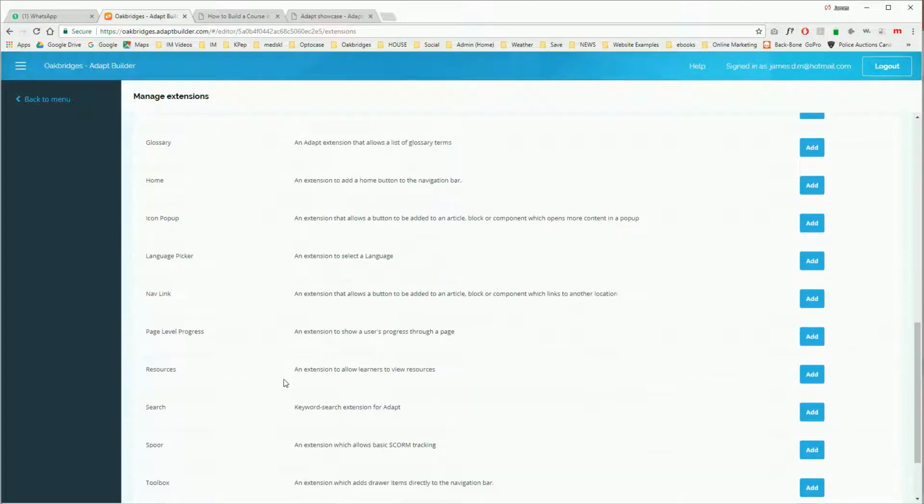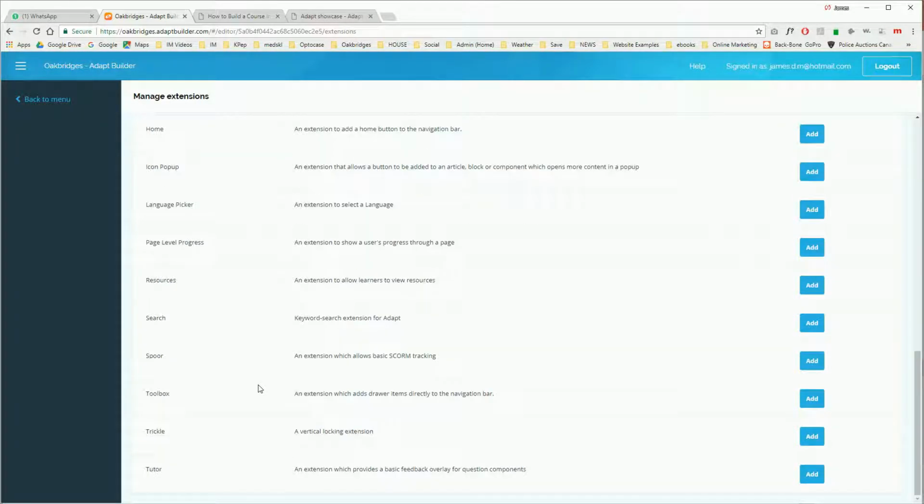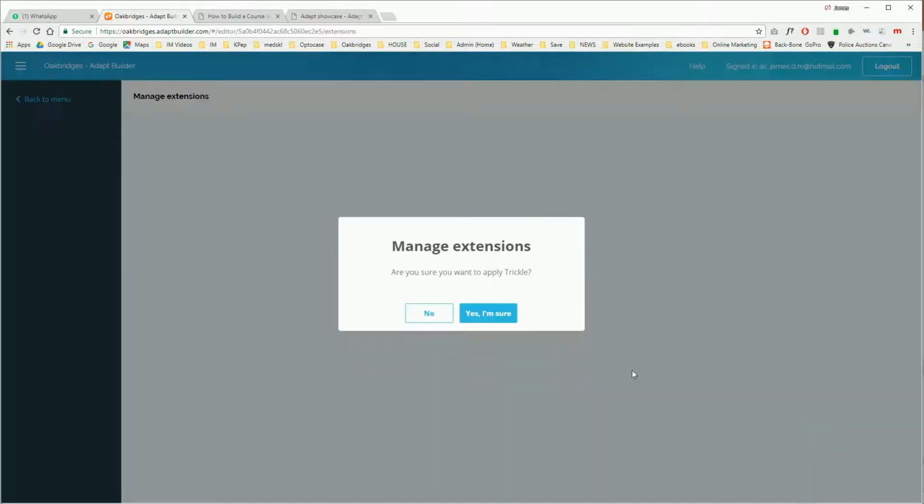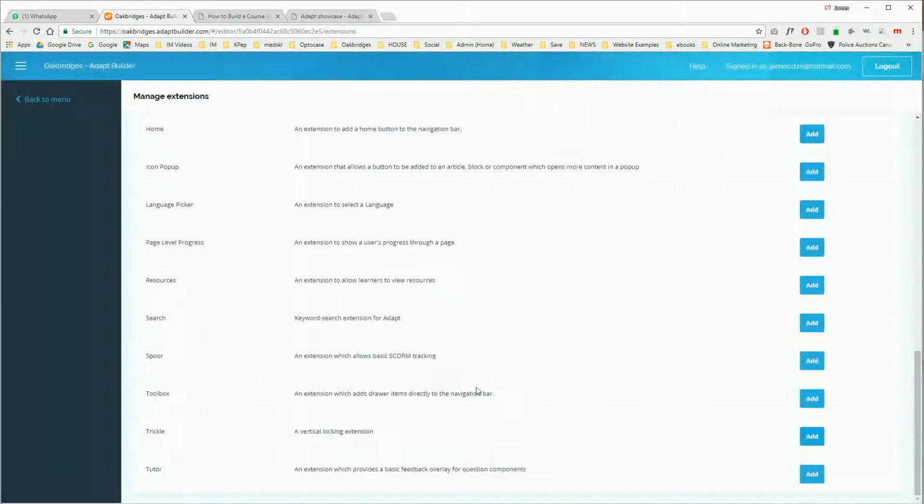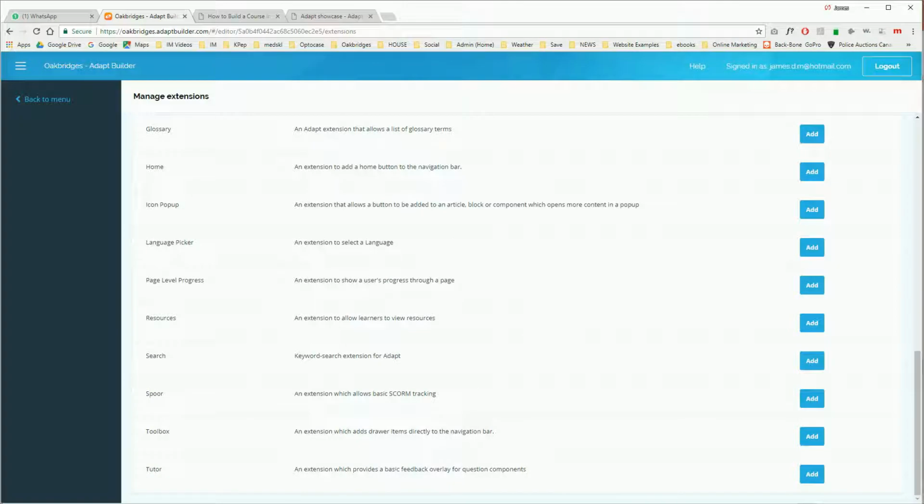The one that we particularly need is NavLink, so I'm going to add that extension. And Spoor, no, we don't need Spoor for this. We'll do Trickle. I'll explain how that works later. So I'll add that extension. You might also want Tutor, which helps with some of the multiple choice stuff. So now I've added those extensions.